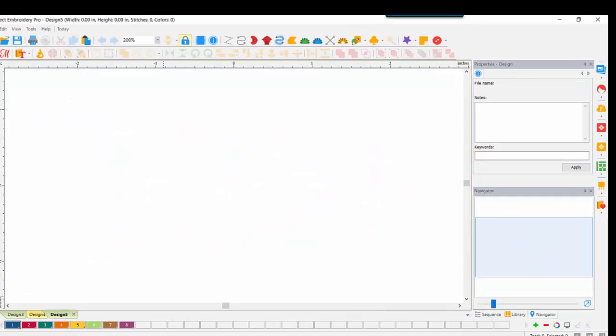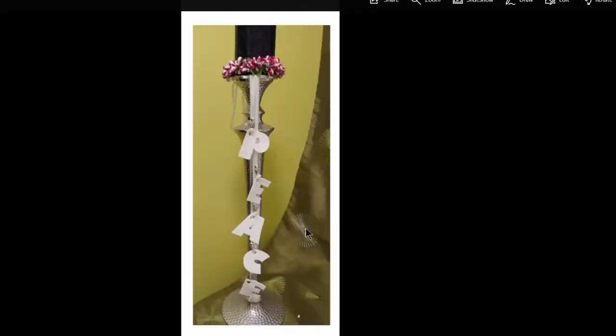Where we are headed, we are going to create this particular project where we have standalone letters, in this case spelling out peace. We're going to put a circle in them so that they can be threaded through a ribbon and hung at different lengths to give us this hanging word.